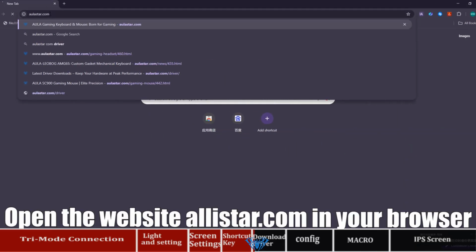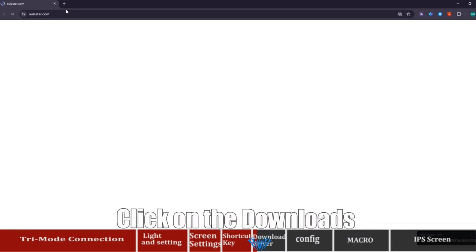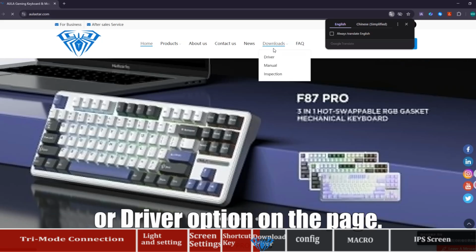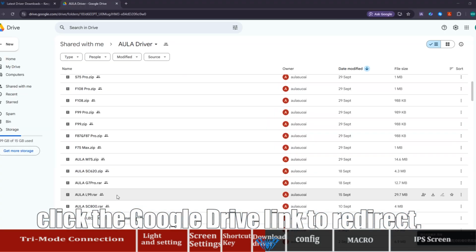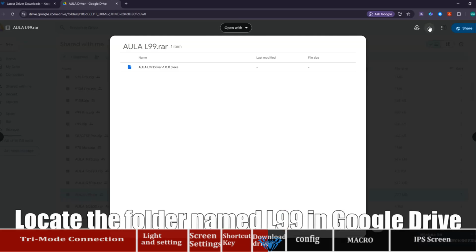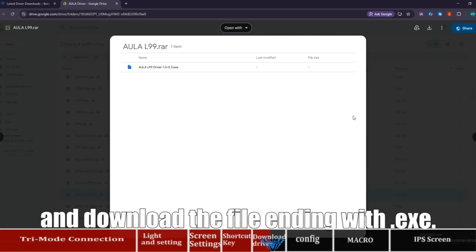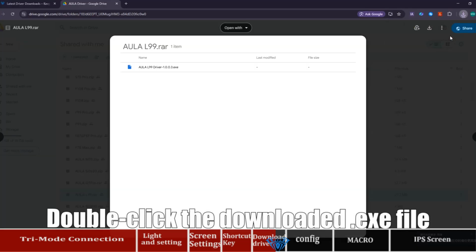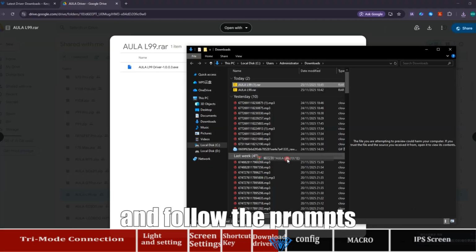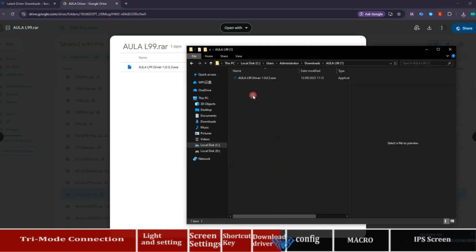Open the website aulastud.com in your browser. Click on the Downloads or Driver option on the page. On the Download page, click the Google Drive link to redirect. Locate the folder named L99 in Google Drive and download the file ending with .exe. Double-click the downloaded .exe file and follow the prompts to complete the installation.